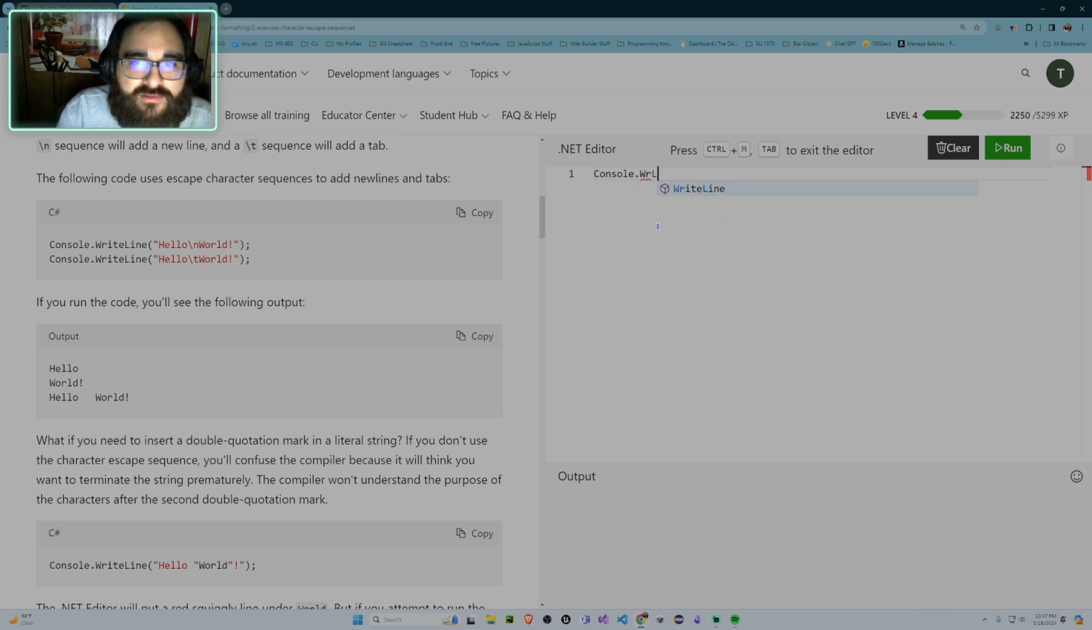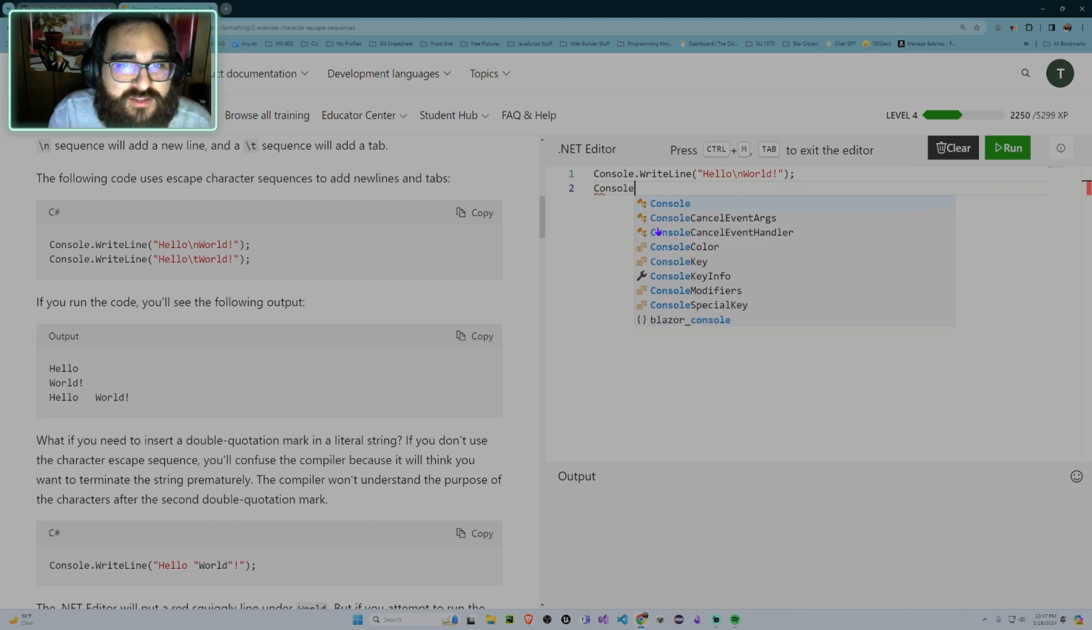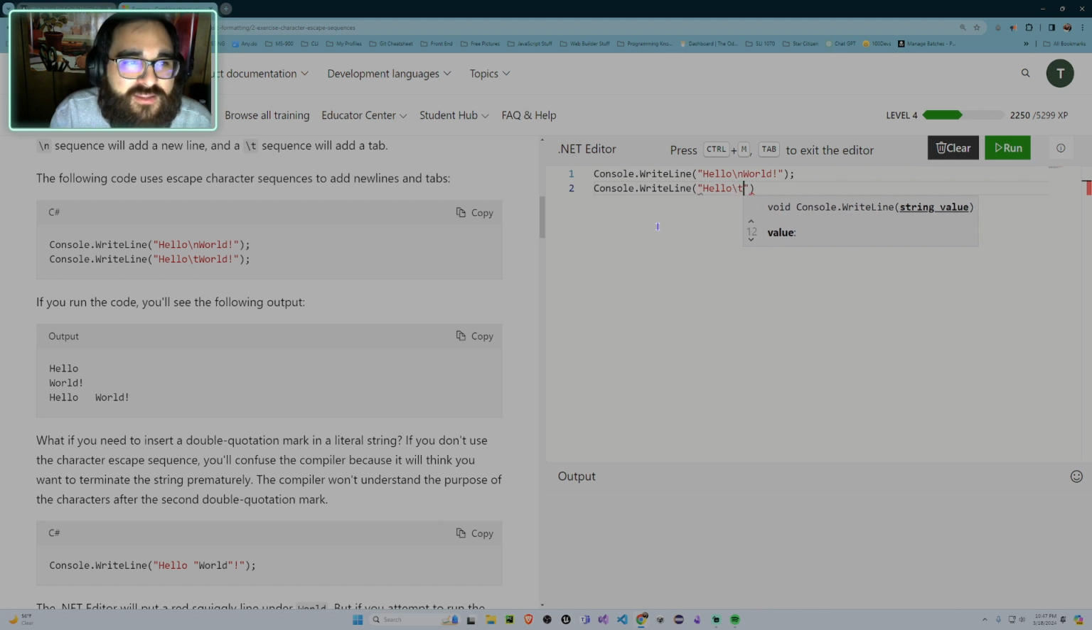So we can do Console.WriteLine, and then we'll put hello, new line, world, and don't forget to close your statement with a semicolon, and then we'll write the other one out. WriteLine, hello, and then a tab, world. And don't forget to close your statement. Okay, so if we run this, we have hello, new line, world. And then we have hello, tab, world for the second line.